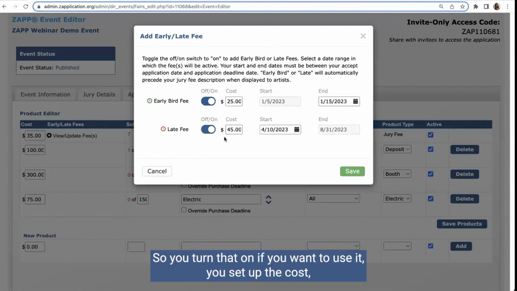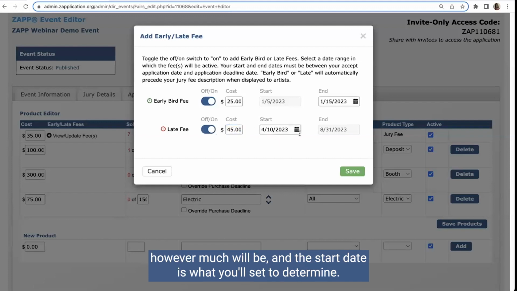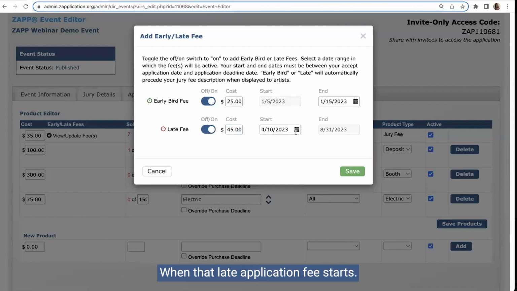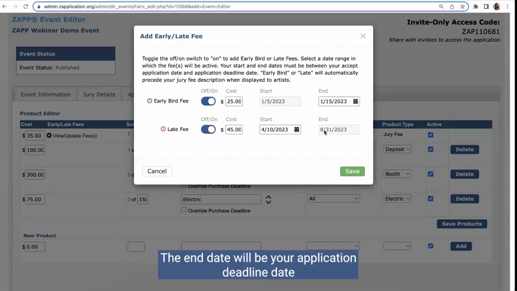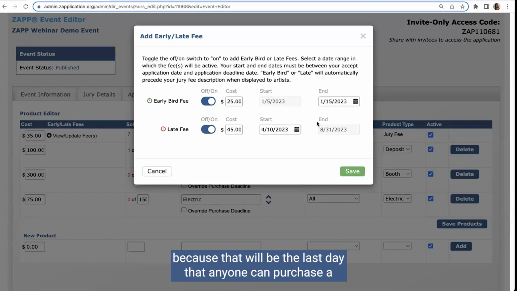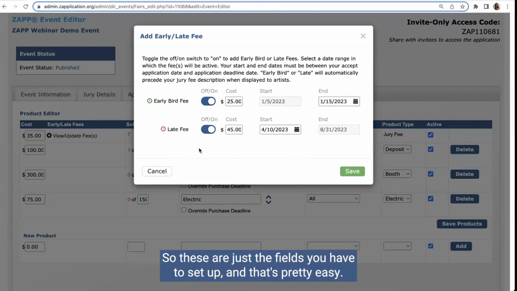And then the late fee is similar. So you turn that on if you want to use it. You set up the cost, however much it will be. And the start date is what you'll set to determine when that late application fee starts. The end date will be your application deadline date, because that will be the last day that anyone can purchase the jury fee and submit their application. So these are just the fields you have to set up.